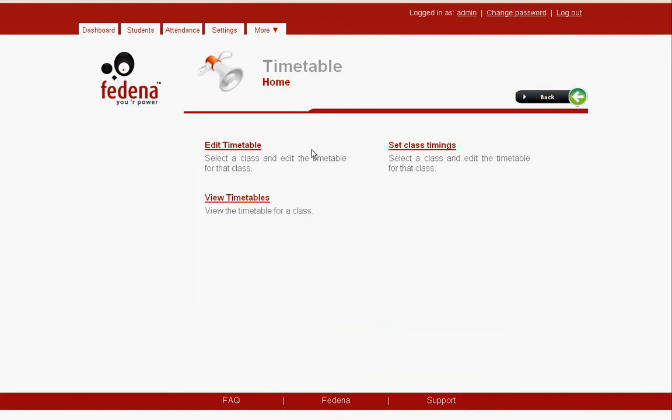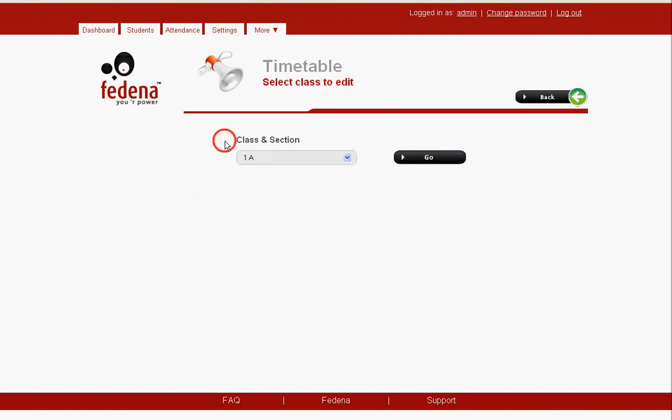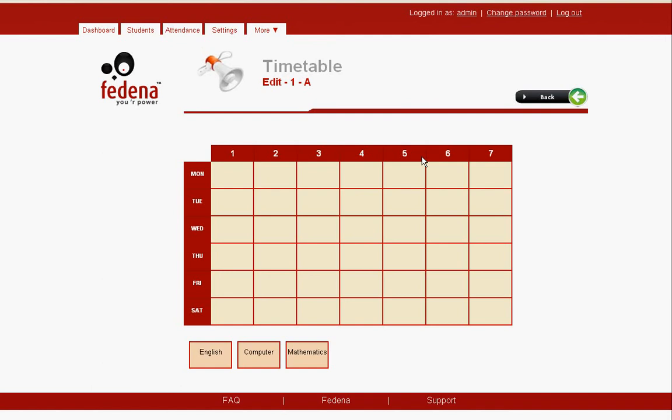Next we will go ahead and configure the timetable for a particular course. So we click on edit timetable and we have a drop down to select the class for which we are going to create the timetable. Let us select 1A and we click on go, and we get a view of a timetable with cells. We have weekdays over here and the period numbers over here, and we have subjects belonging to this particular course, that is 1A. If you have 7 to 8 subjects, they will be listed over here.